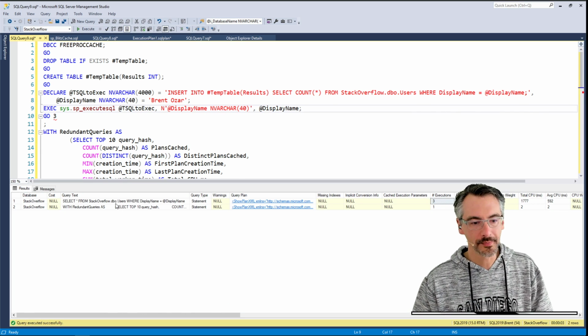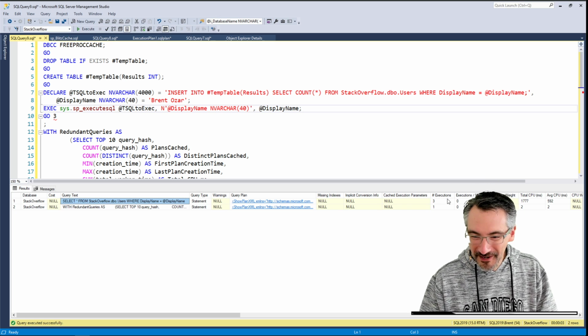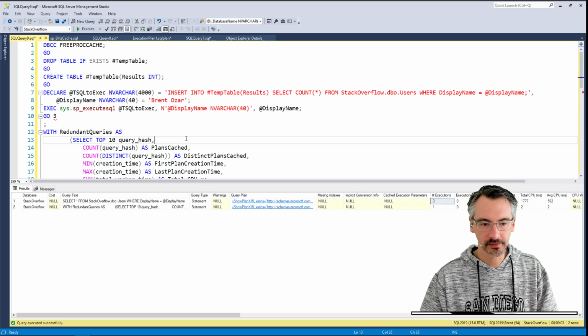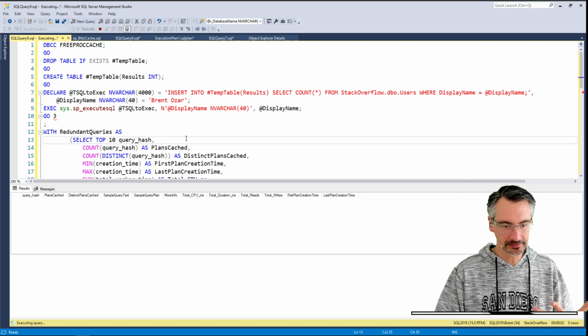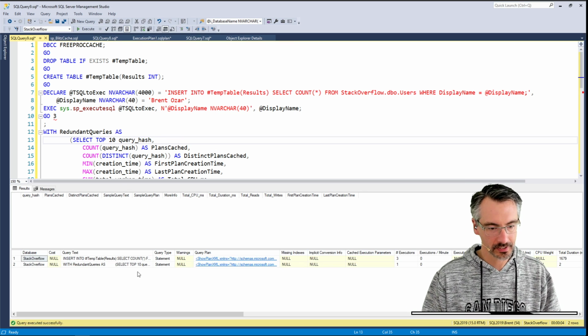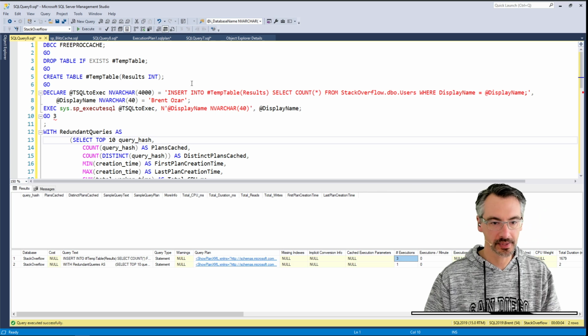Or rather, I'm going to get one for an insert into a temp table, and it will have executed 3 times. Let's go see. And we do. So here's my insert, and it has 3 executions. Okay, cool. So the plot thickens.